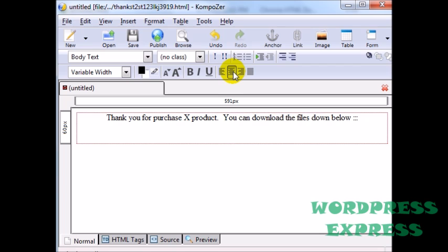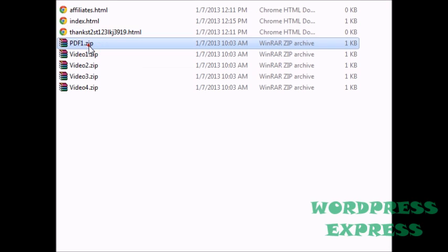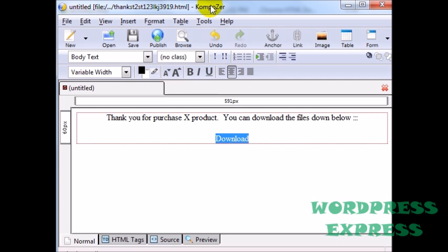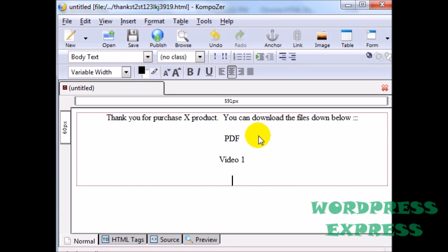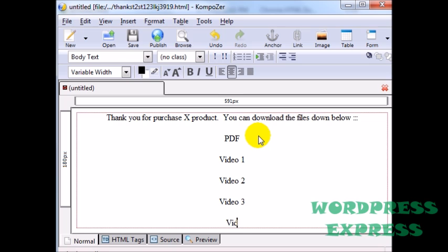And we can put our downloadable links here, download files. Let's see here, we have a PDF file and 4 videos. The easiest way to add these links and link it to your download page is this. So we've got a PDF file and video 1, video 2, video 3, and video 4.